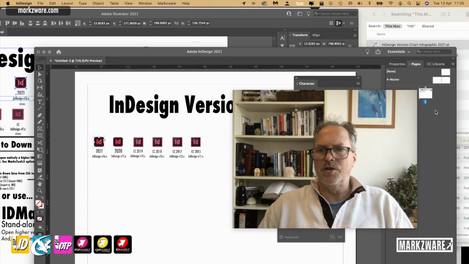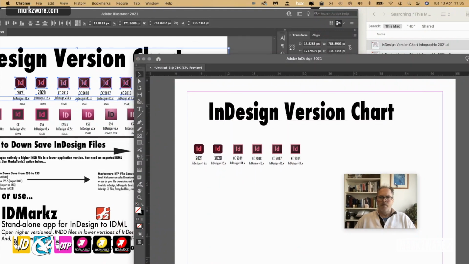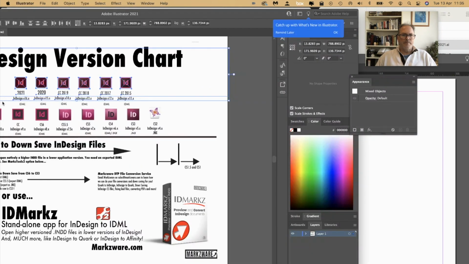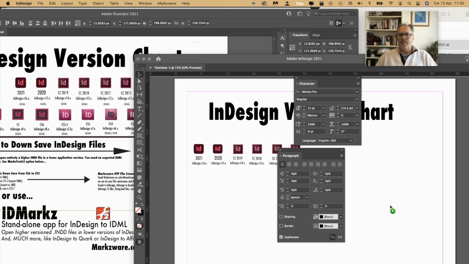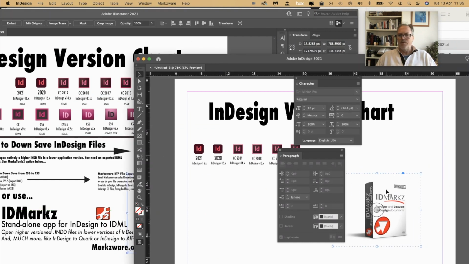By the way, you can also, if I put my InDesign window over here and I get me really small, I can now take a file and drag and drop it from Illustrator into InDesign, which is really neat.